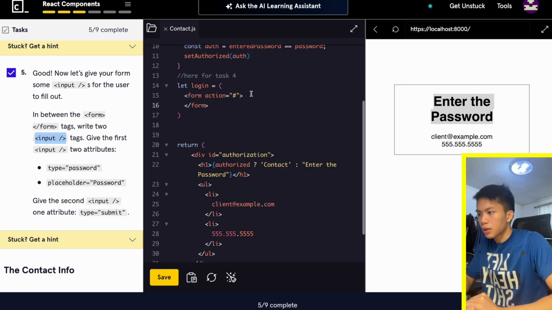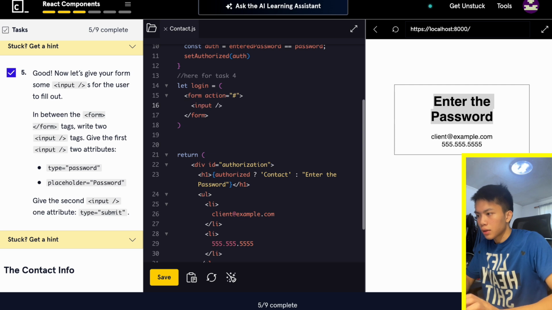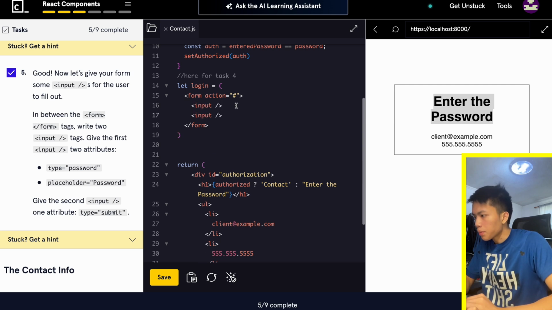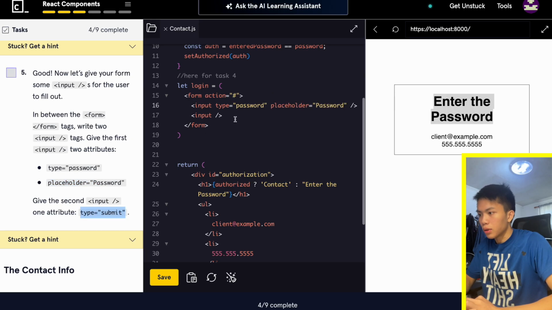Inputs. For the first input, there are two attributes: type password, and placeholder password. For the second input, we only need one attribute, which is type equals submit.